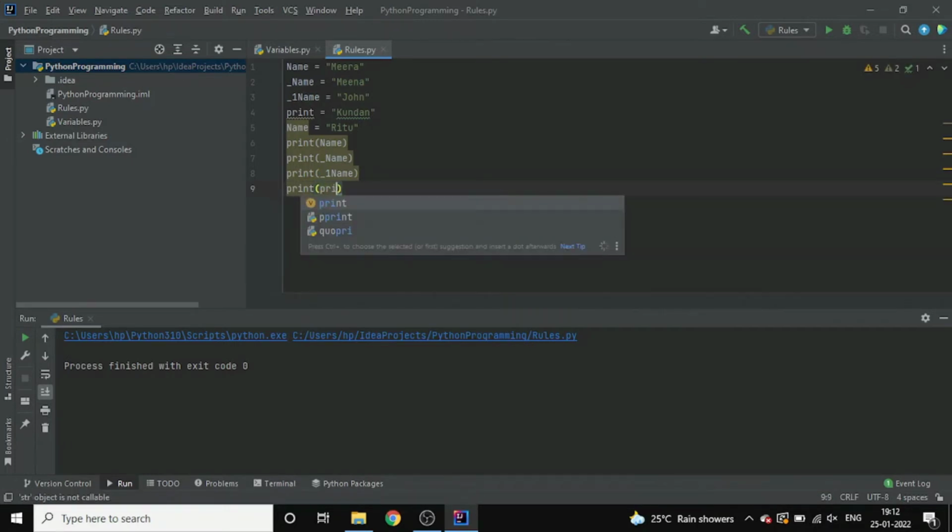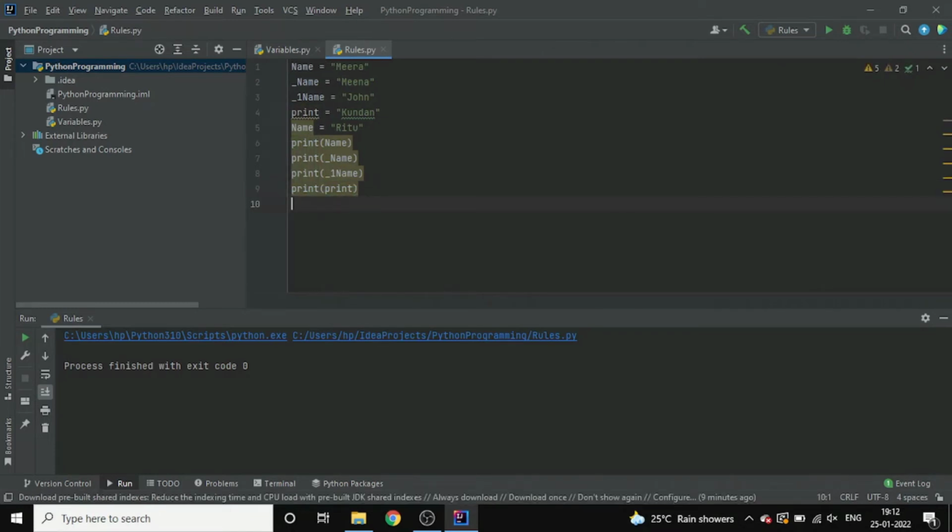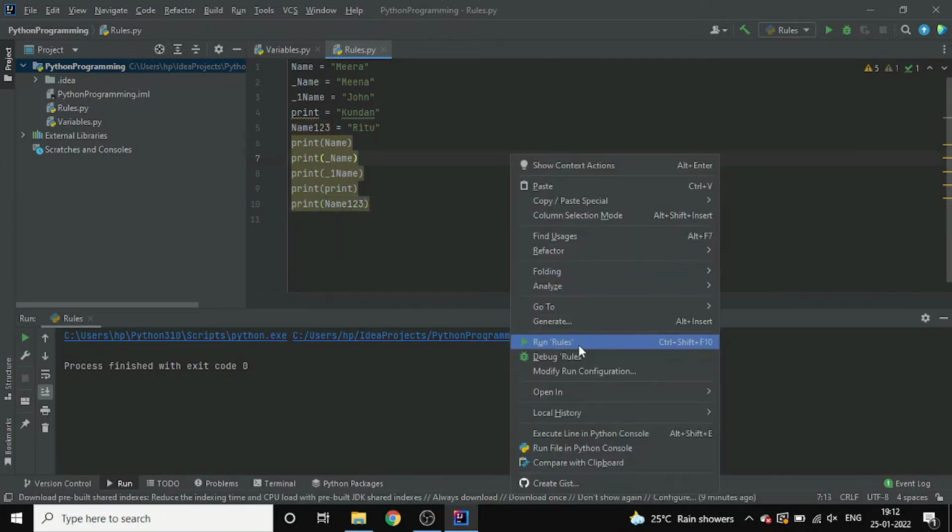I think now we have two variables with the same name, name and name. So let's go ahead and rename name equal to Ritu to name123 equal to Ritu. So a variable can have numeric characters. Now print name123. Run the script.